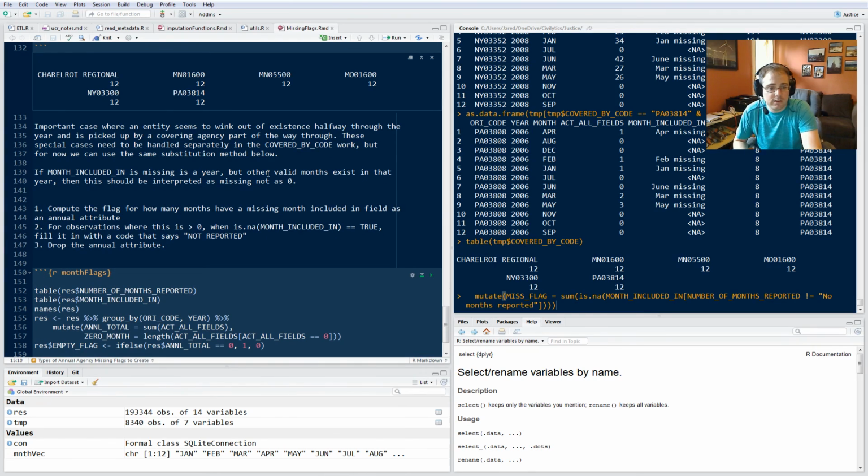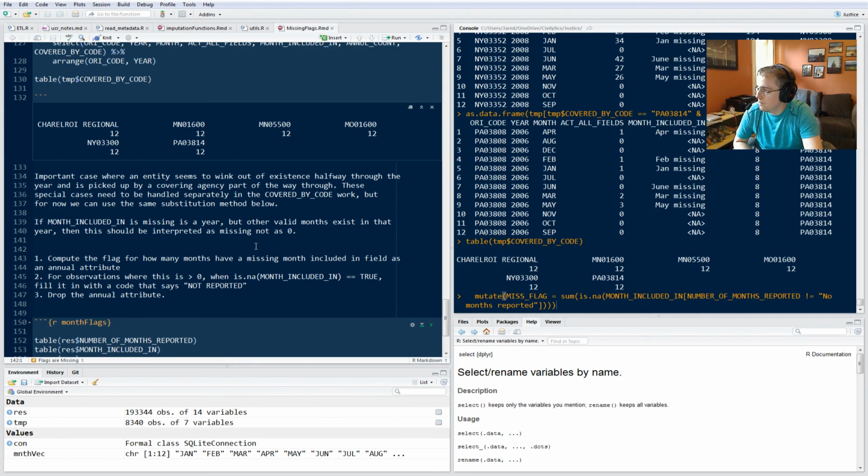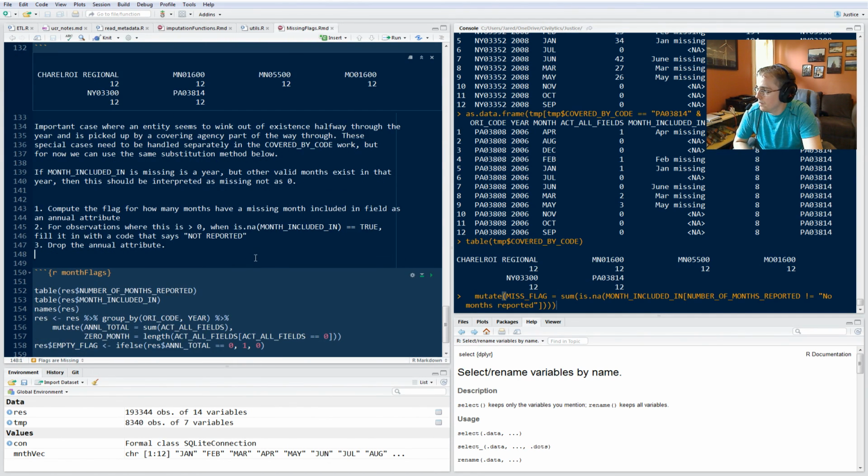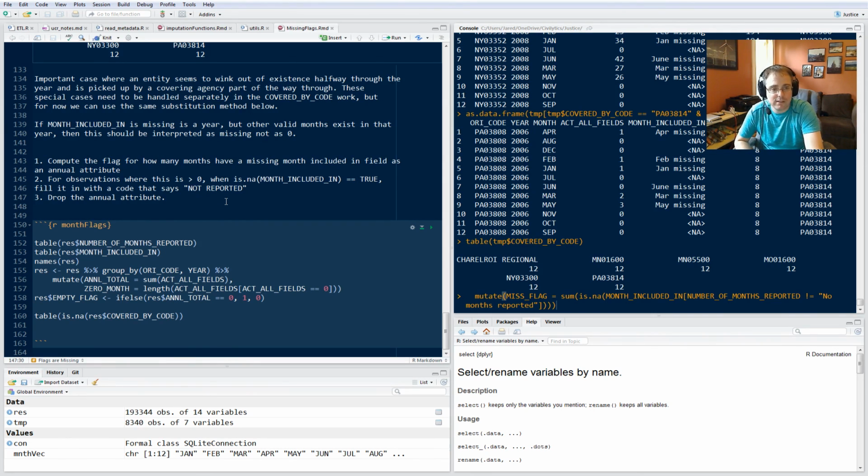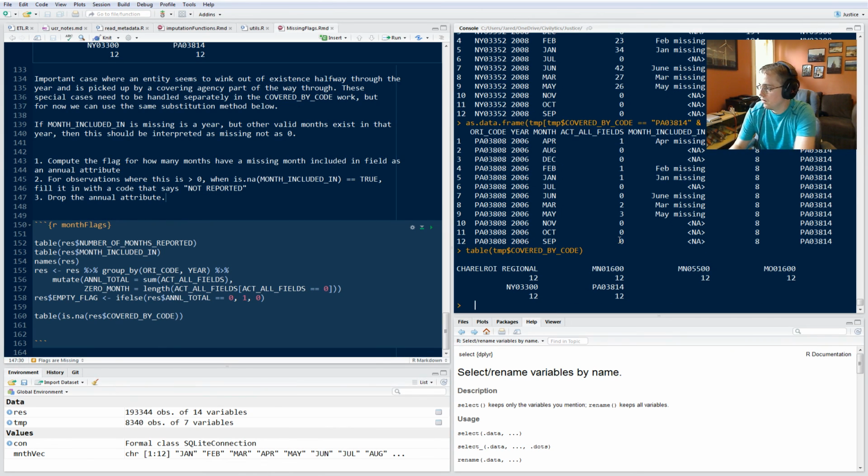That was good. That was solid work. Can now build those kinds of flags in. And now I want to go back to this issue. Show you.